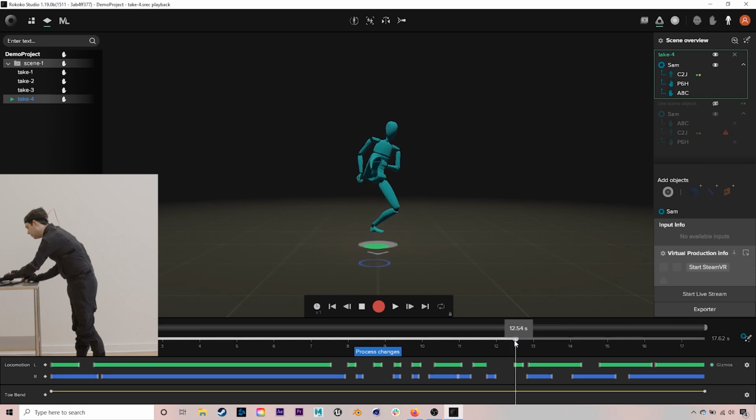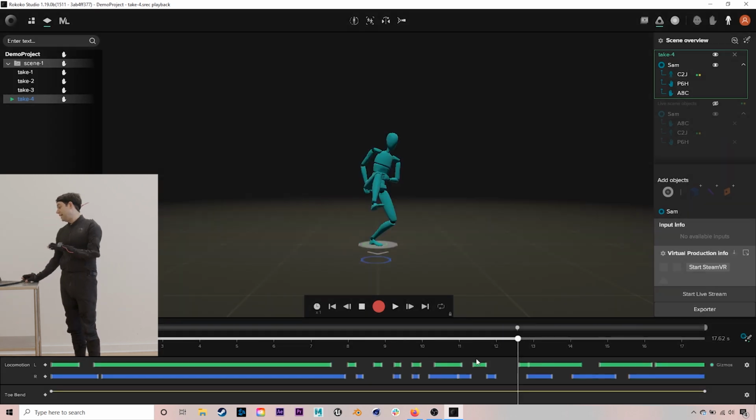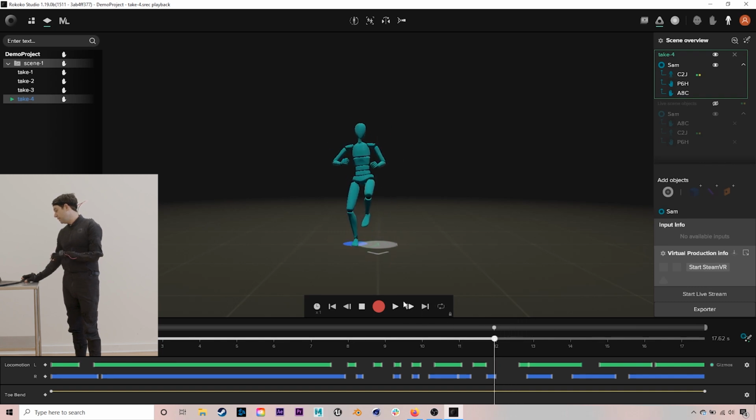And now we want to make sure that when I land, which I think is actually around here, we'll just drag this back a little bit and extend this out. Then we'll hit process changes. And now when we take a peek, we can see if there's any improvement. Boom, there we go, there's our karate kick. Play that back again.